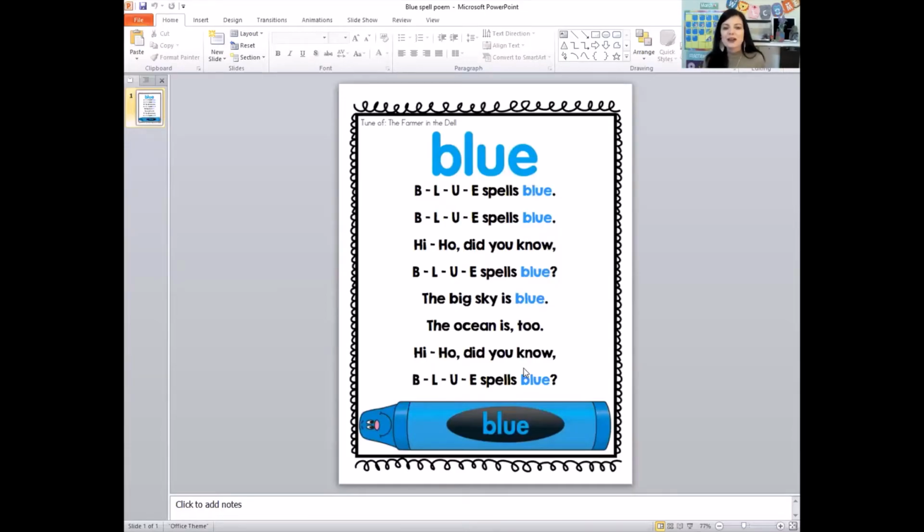Okay, now our color for today is the color blue because often we color raindrops blue. This is how you spell the color blue. B-L-U-E spells blue. Hi-ho, did you know? B-L-U-E spells blue. The big sky is blue. Raindrops are blue too. Hi-ho, did you know? B-L-U-E spells blue. How do you spell blue?